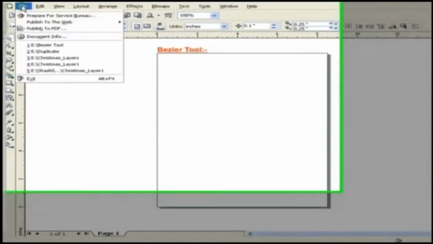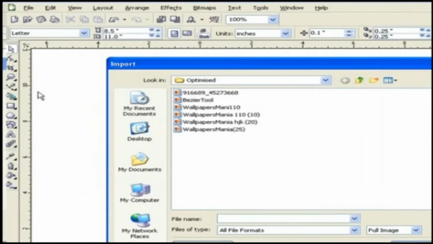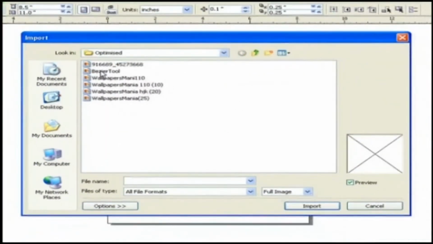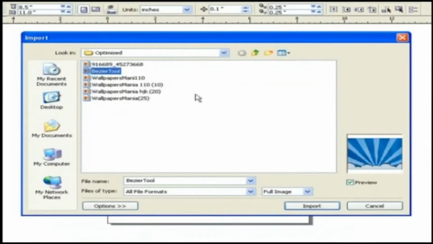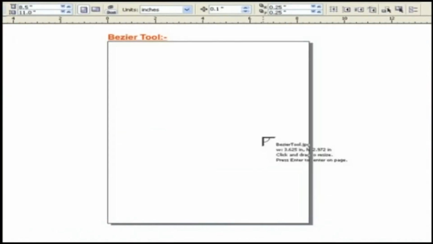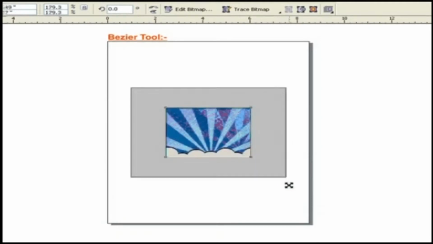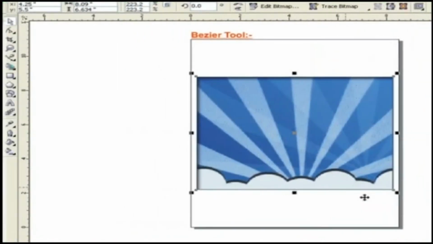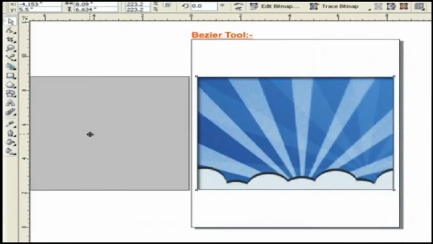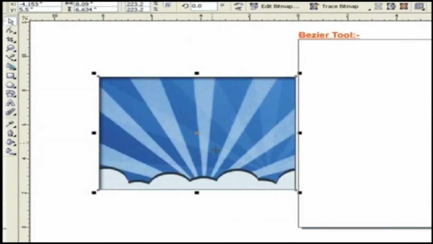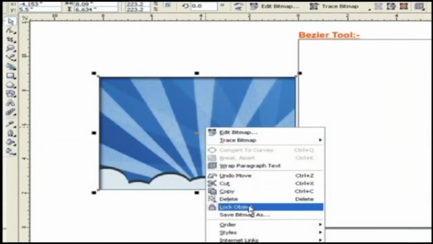First, go to File menu and click Import. Import window will appear. From there, select your image. Here I am selecting this picture and click Import and hit Enter key. Resize the picture by holding the Shift key and dragging any corner handle. Now, move the picture, take it aside. Right-click over it and choose Lock Object.